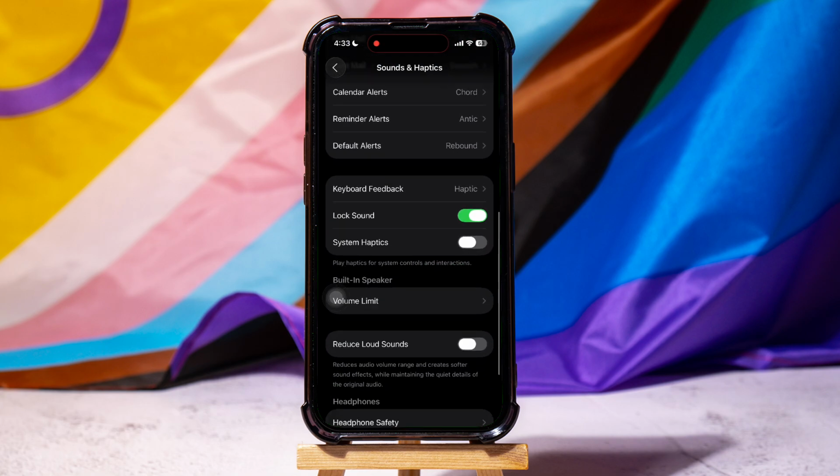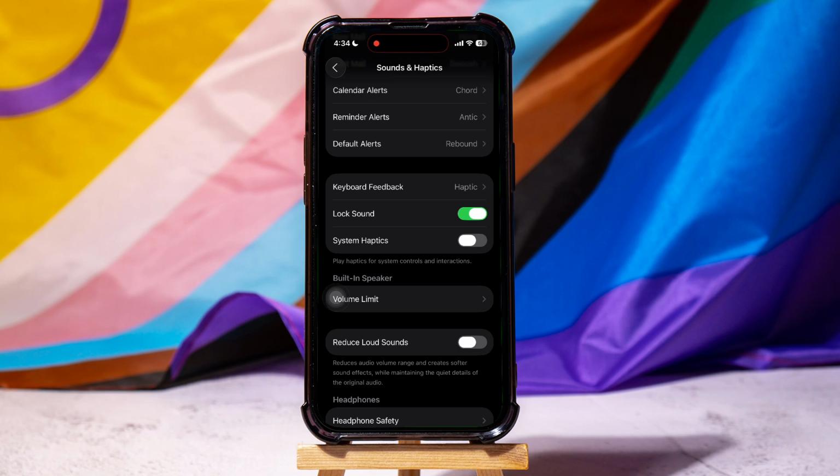Here, scroll down and go to the System Haptics feature as shown. System haptics on an iPhone are the subtle vibrations you feel for actions like toggling a switch in settings or long pressing an app icon.